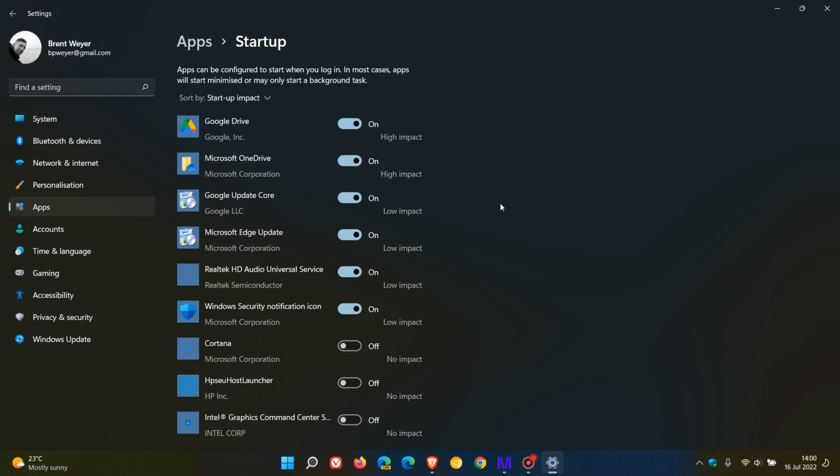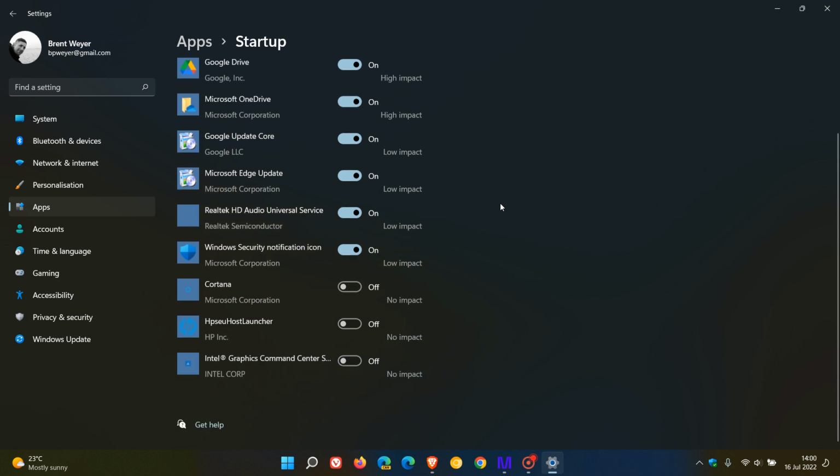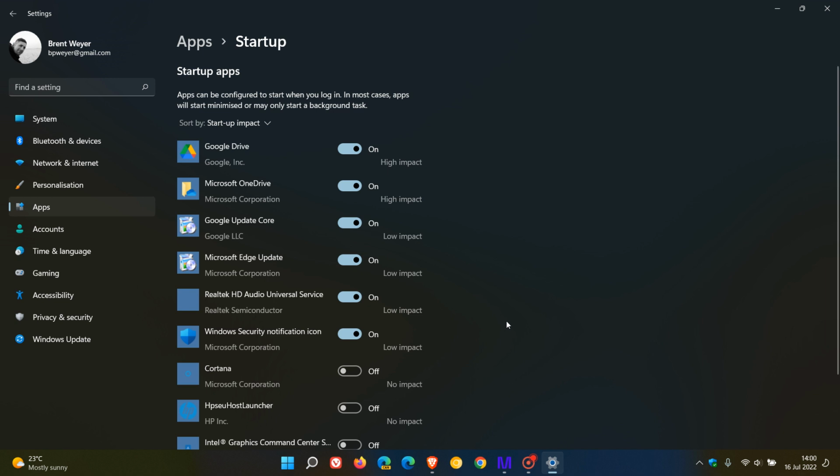So as another example, if I just head down to no impact right at the bottom, here's my Intel Graphics Command Center. Now, I've turned that off because even though it's got no impact, I don't need that running in the background. I can go to that in my start menu and click on that and access my Intel Graphics Command Center straight from there. But as mentioned, if you don't use OneDrive, which has a high impact, just toggle that off and then find as many as you can and toggle the apps that you find you don't need to launch on startup when you start up your Windows 10 and 11 device.